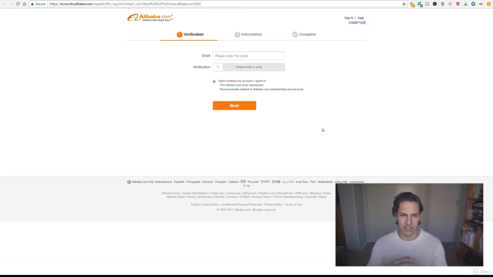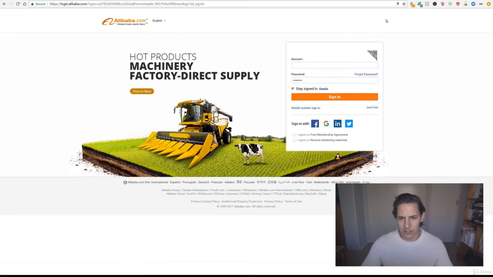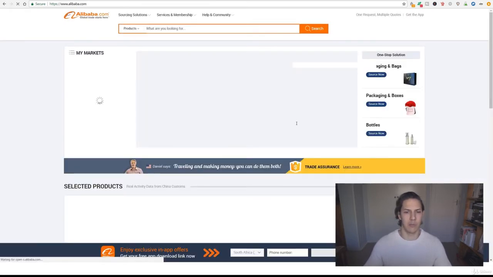This also helps with your business so that you have all your Amazon and your business emails within one place. So once you've done that, you'll get an email, just click the verify link, it'll take you back to Alibaba and verify your account. Then once you've got that, click sign in, enter your details here and sign in, and we're going to be presented with the Alibaba page.